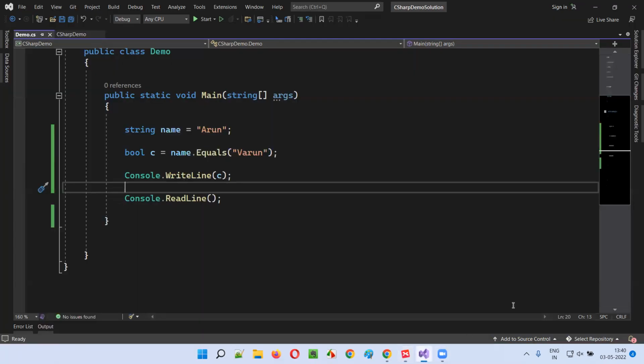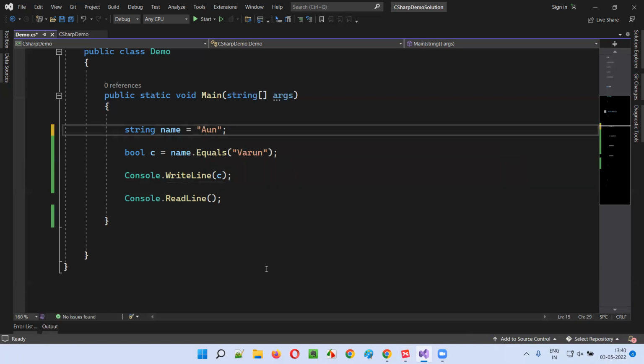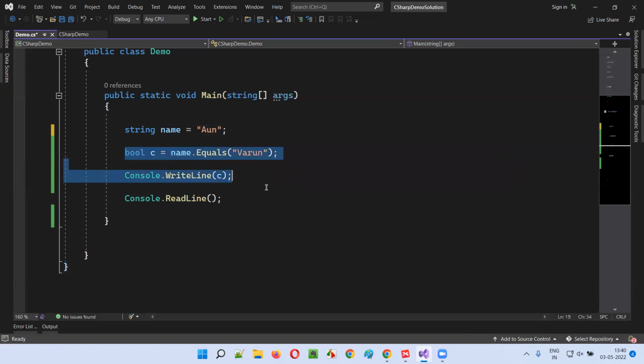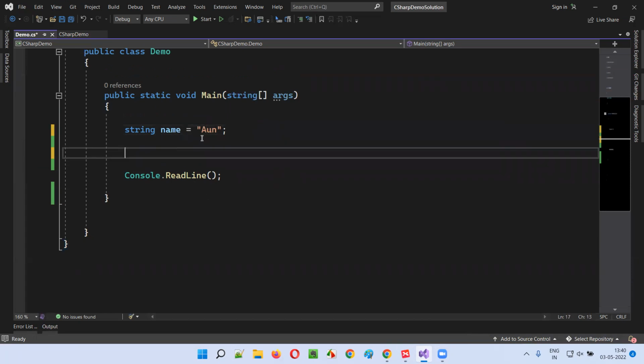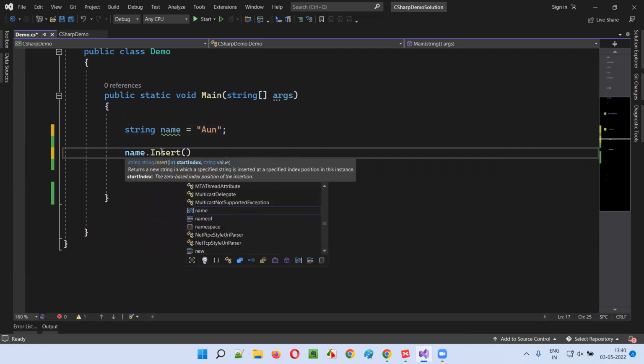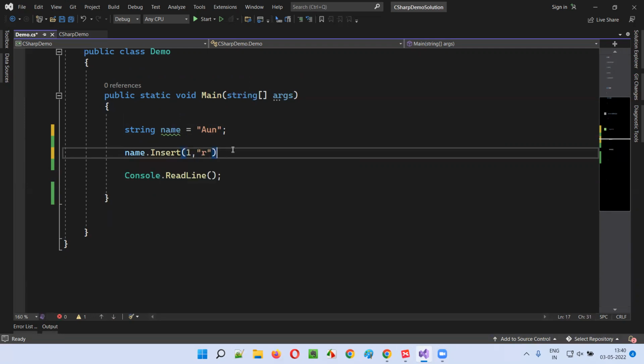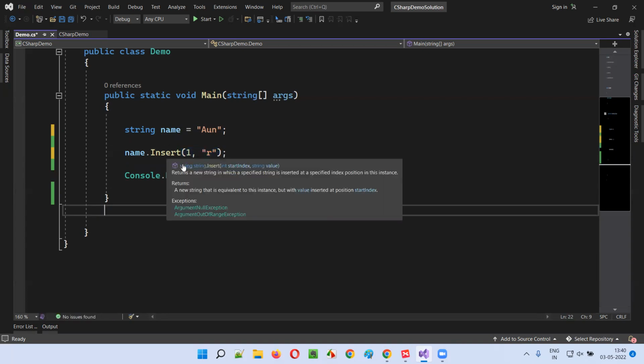If you want to insert any text in between this string, you can do that. For example, here I'll remove R from there, and I'll try to insert some text here. At this index one, I want to insert. So how to do that? Name dot insert. At what index do I want to insert? At index one. What do I want to insert? I want to insert R. Okay, the original is AUN, but after inserting, it will return you the string text, guys.